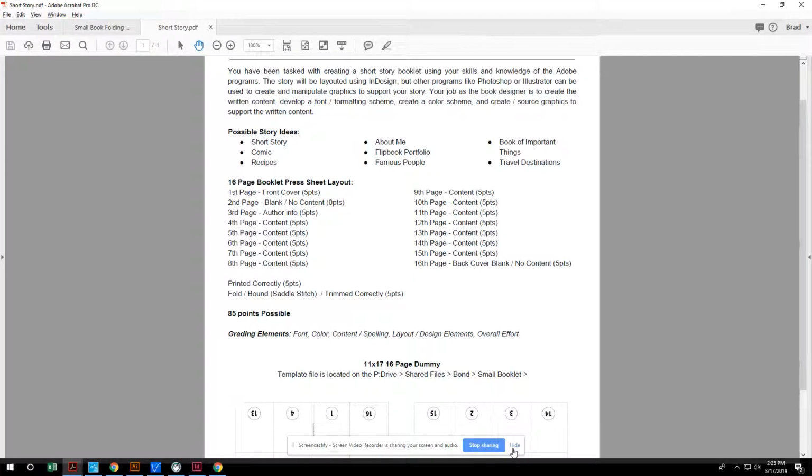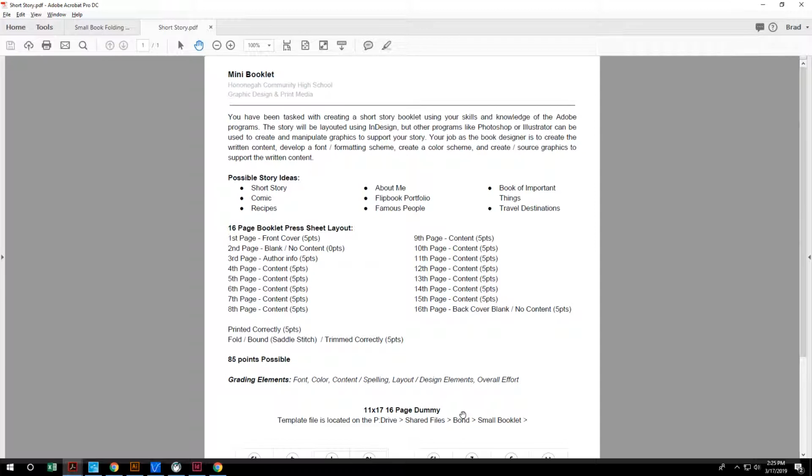All right, so today we're going to talk about this new project that we've got. As you can see, it's called a mini booklet. We're going to be taking a 2-page InDesign document and turning those 2 pages into a 16-page mini booklet.